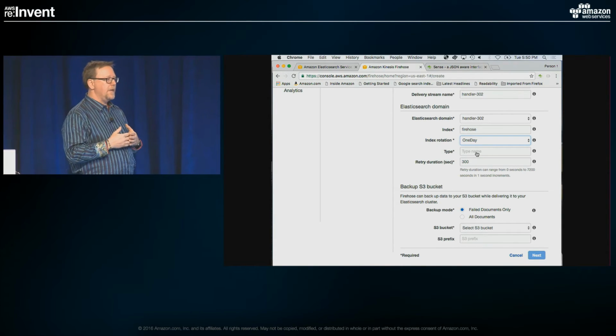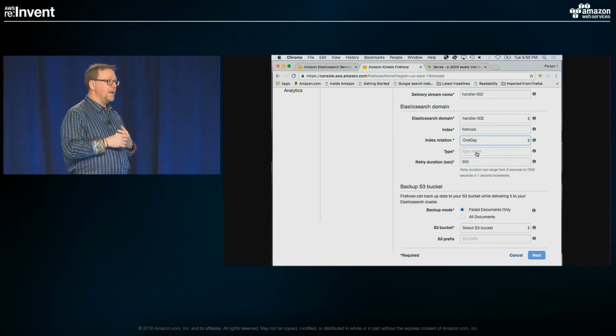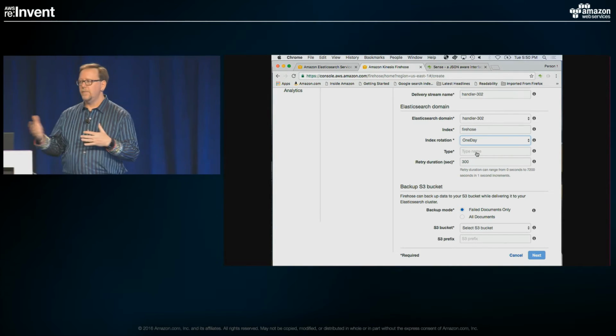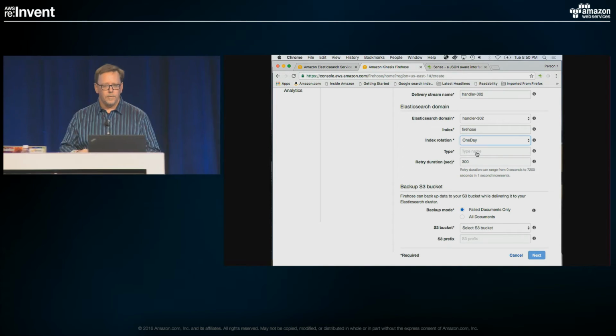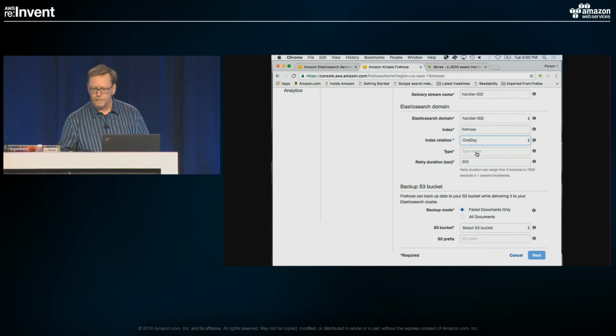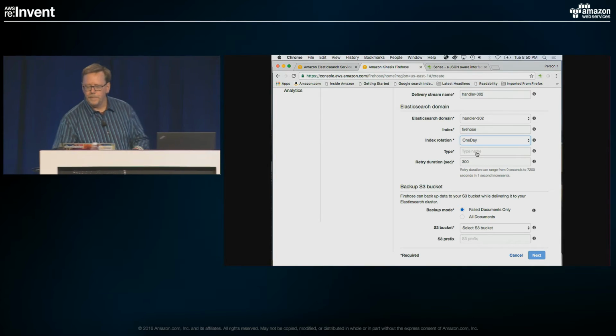If you have a lot of data, up above a terabyte or two per day, you can go down to an hourly rotation. And if you have less data than that, you can go to the weekly or monthly rotation.